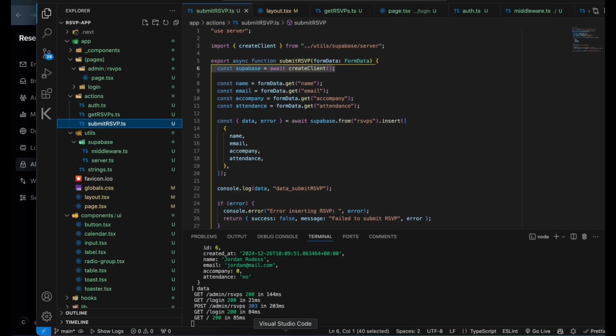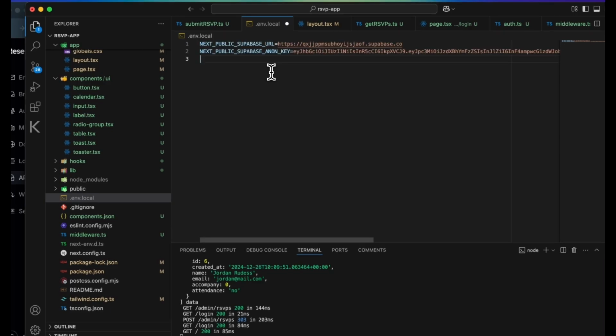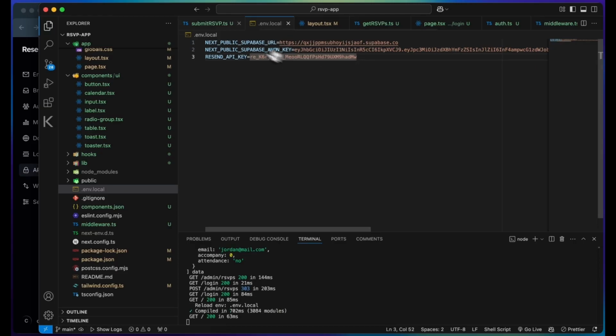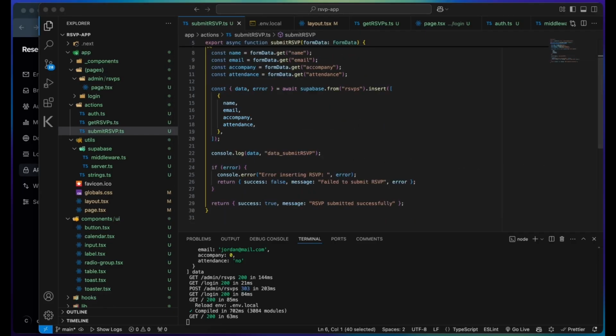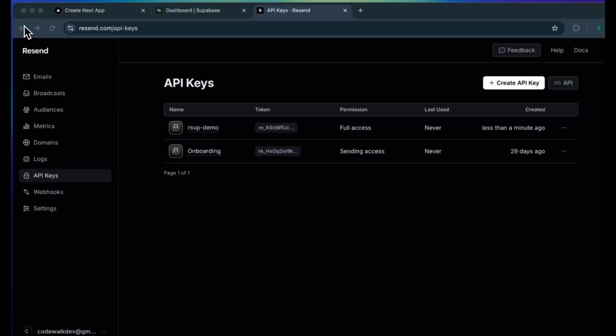Now let's go to VS Code, and in env.local, I'm going to add another variable, RESEND_API_KEY, and I'm going to paste this one. This is confidential data, so of course I will remove this API key after the tutorial, as the rest of them, so no worries. Now we can go to submit RSVPs, and inside we are going to create a function for sending email. But first, let's install Resend.